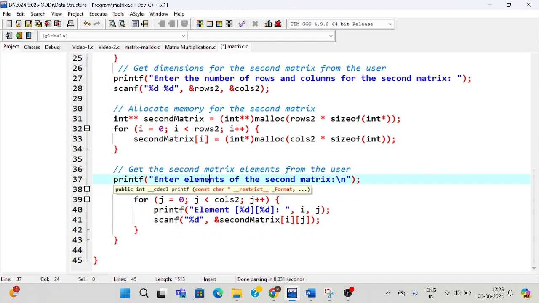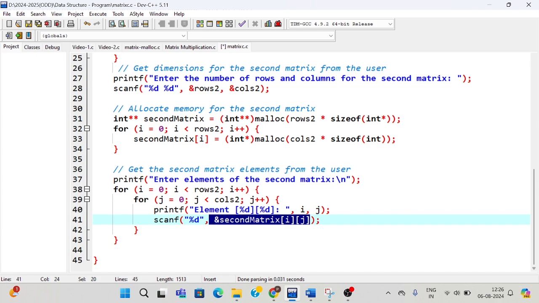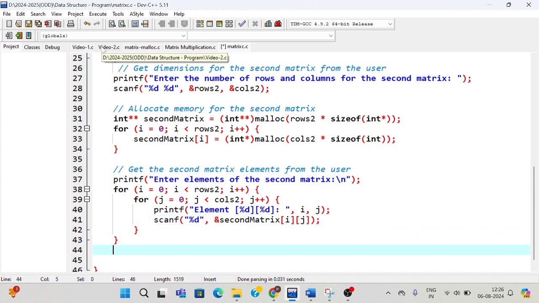So now getting the second matrix element from the user. So how do we get it? We have to run a double for loop and get the input in the same way as we have done for the first matrix. So ask the user to enter all the elements of the second matrix by using the double for loop. Now let us create the memory for the resultant matrix.